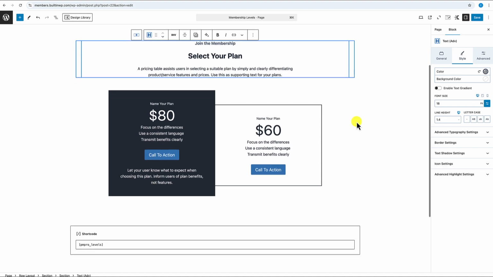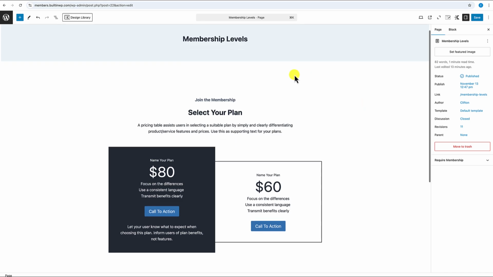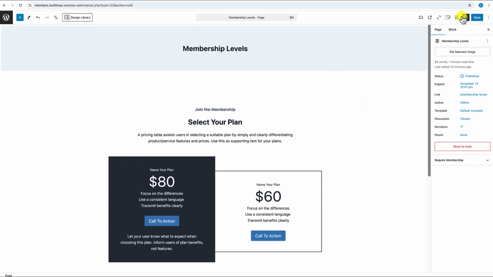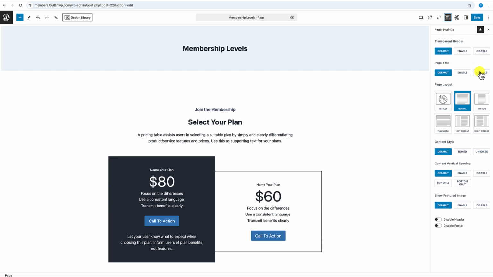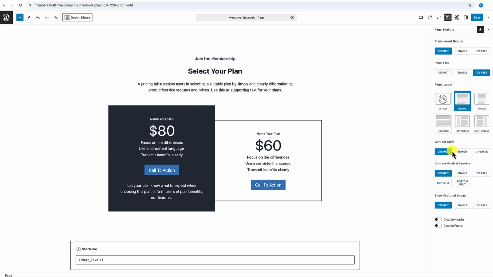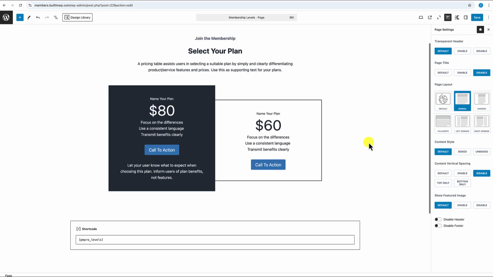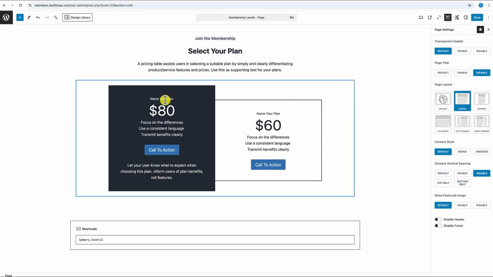Okay. So now that we have this in place, let's also set up this page a little bit here. So what I want to do, I'm going to go ahead and click on the page settings. We're going to disable the page title. We'll leave the page layout as normal. And for the content style, we'll leave this as the default. But for the content vertical padding, we'll go ahead and disable that.